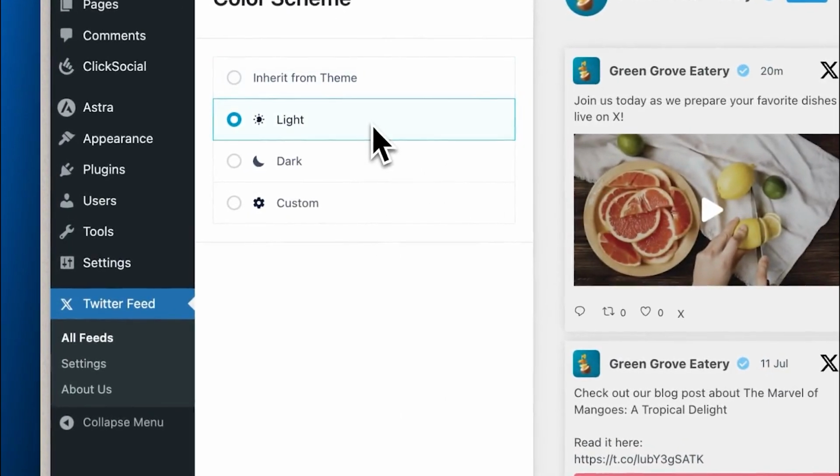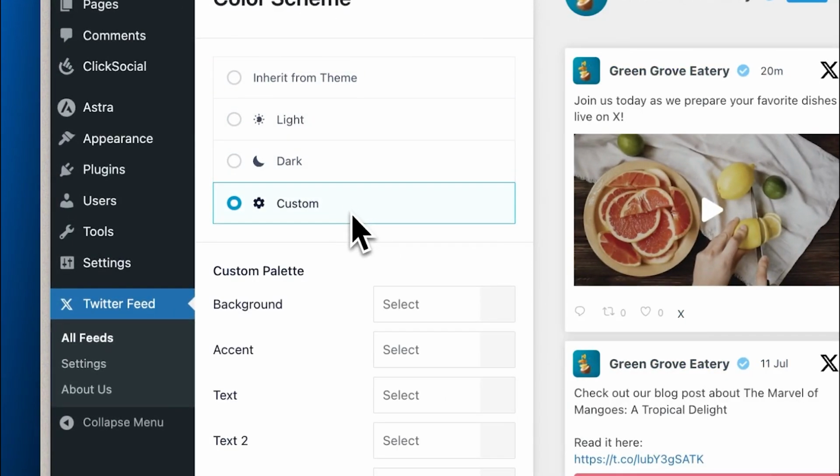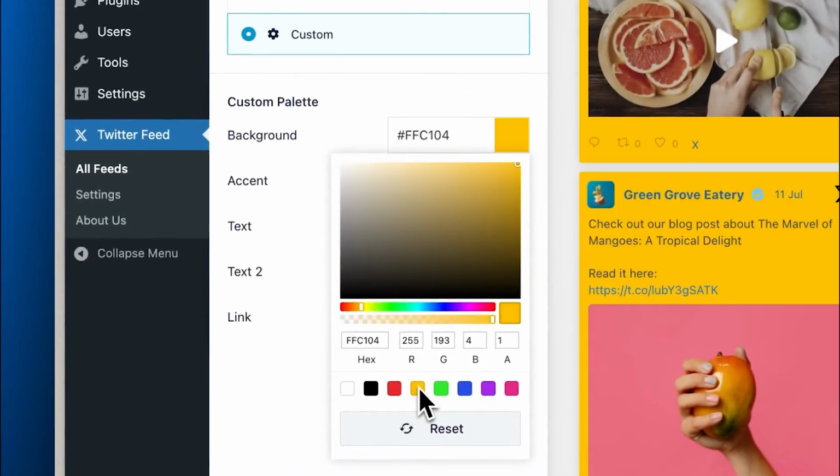Alternatively, you can go with the light theme, dark theme, and even a custom theme where you can select the exact color you want for your feed, like so. And once you have a color scheme you're happy with, click Save on the top right corner.